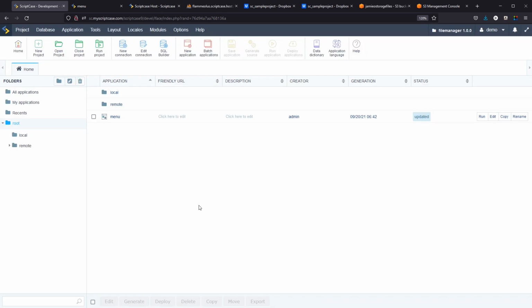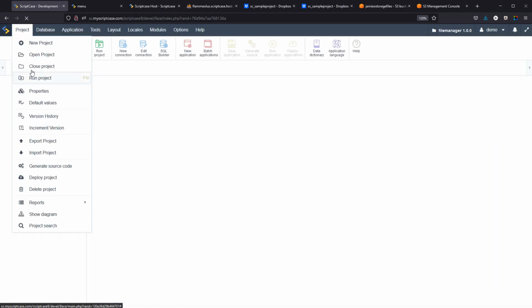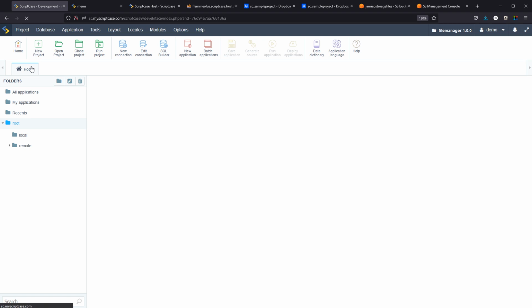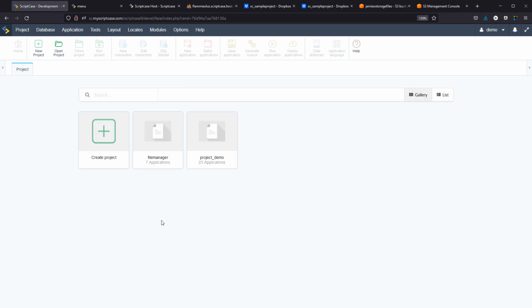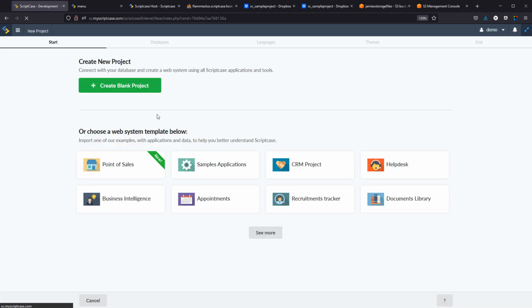Okay, to start off creating the project, we can jump into Scriptcase, and what I will do is start creating a whole new project. So if I come here to home, and then we can close this project. Then we can start off by creating a whole new project, and we can give it its own name, add an icon to it also, because I haven't actually added an icon to this one. So I'll start off by creating a project, and then we'll start by creating a blank project.